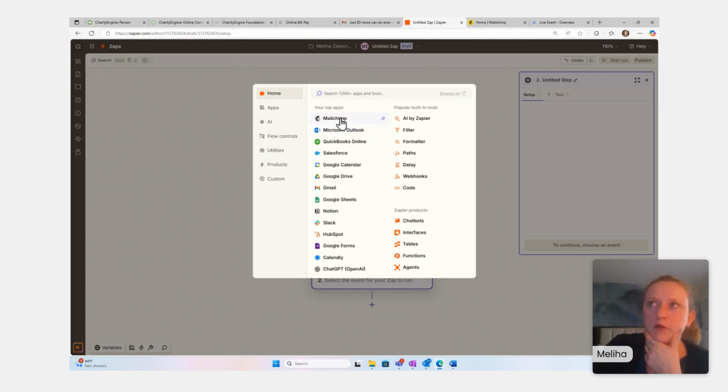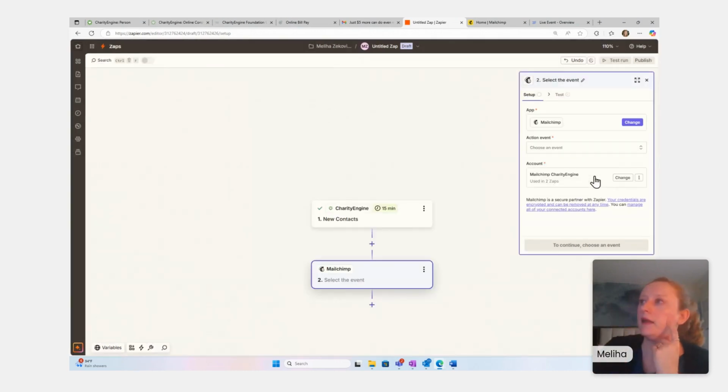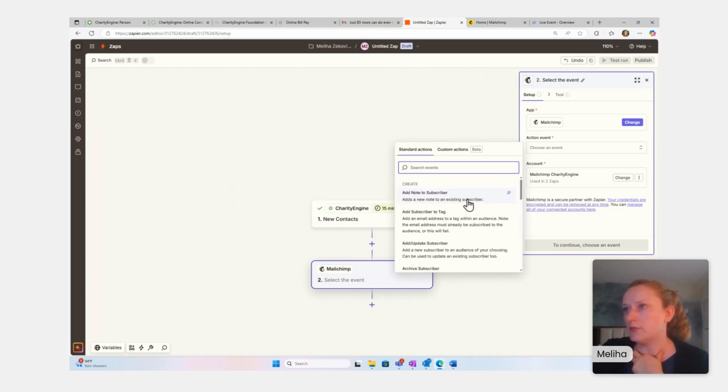So in this case, I wanted to go over to MailChimp. So I'm going to click MailChimp, and you can always search here. All right, and then similarly, I'm going to say, what's the action that I want to do once I've gotten that information? In this case, there are lots of options, but I'm going to go ahead and select add or update subscriber, right?